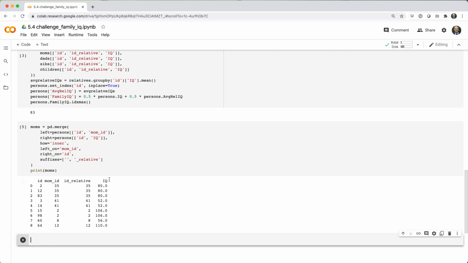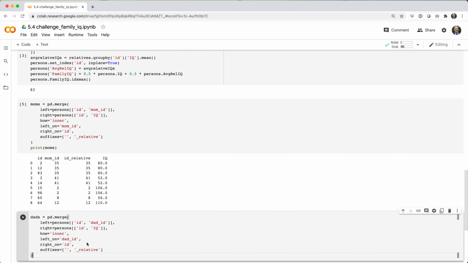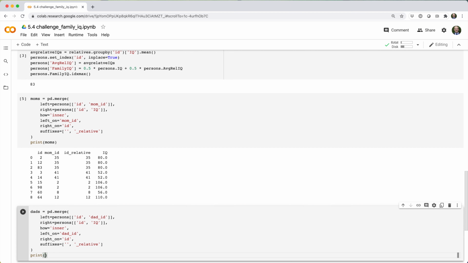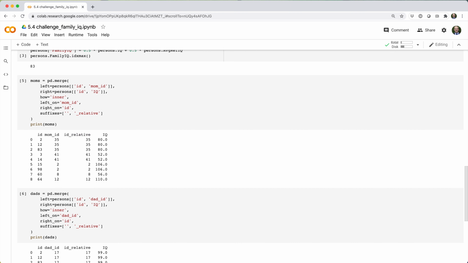Note that I'm inner joining the person's data frame to itself, but in the left table I join on mom ID, and in the right table I join on ID. Also, the output isn't exactly what we said we wanted, but it has more or less the same meaning. Then we do nearly the same thing to build a table of dads.